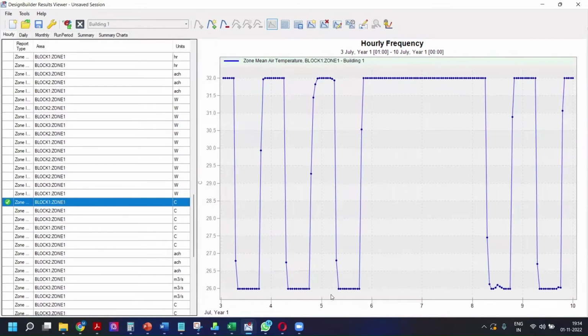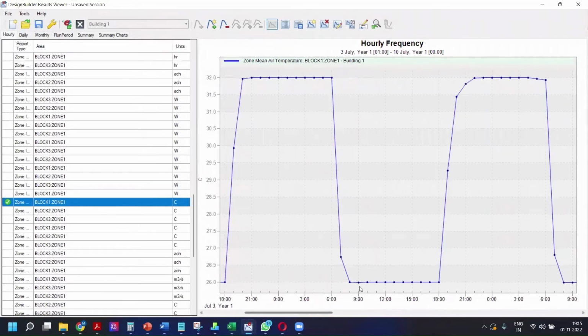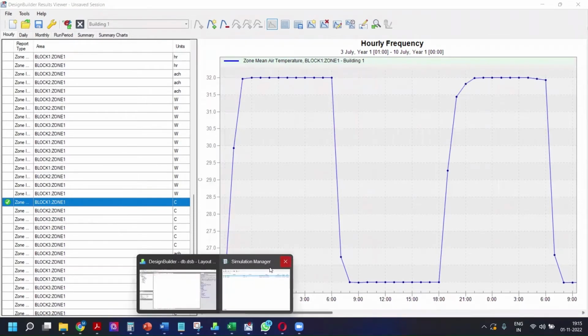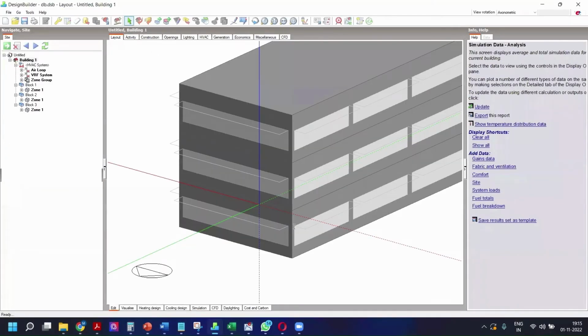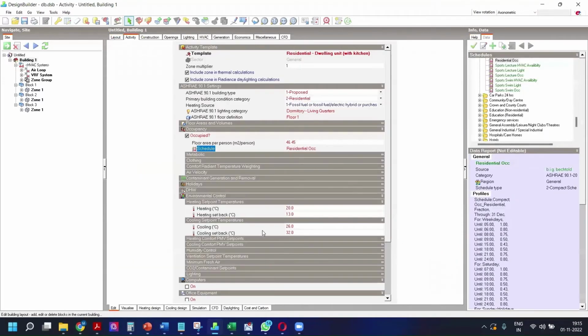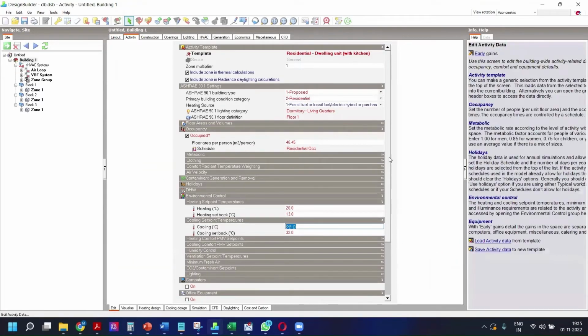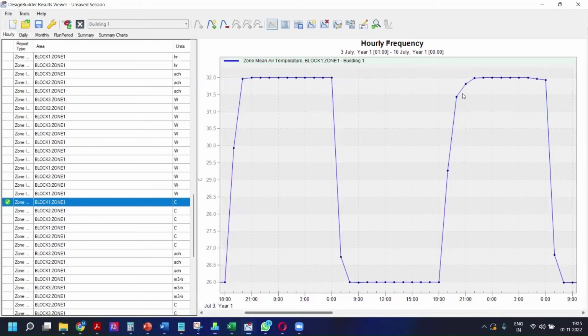So we didn't run the annual simulation, we ran the simulation for these 7 days only. So if you can see, let me just zoom in over here. So once the building is occupied from 9 to 6, the temperature is being maintained at 26, and over here the temperature is being maintained at 32. So if you remember, if I just go back to the activity tab of the building, we have defined the cooling set point as 26 and cooling set back as 32. So this is the same temperature which we have got in output.